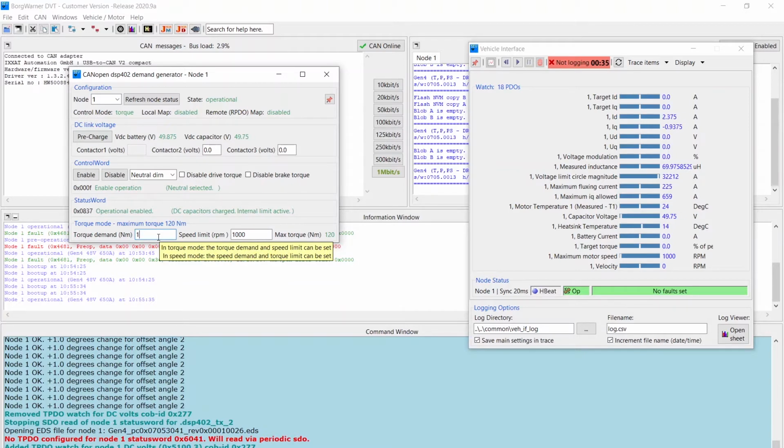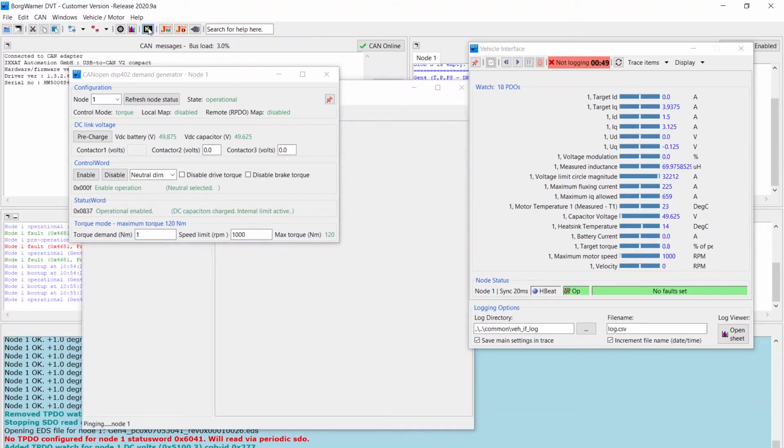I can hear that the motor is actually enabled, and we can see that the IQ current is stable at 4 amps, so we know that the motor is trying to spin. We can see that there's no rotation on the motor yet, so the encoder alignment is out.